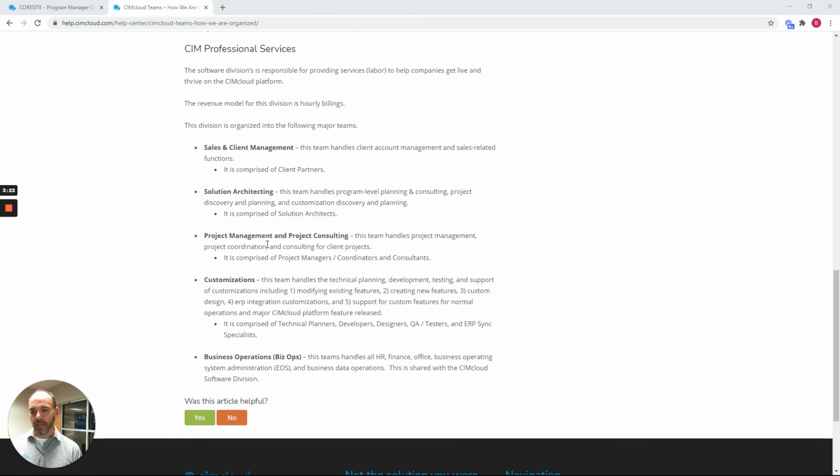And then they can also handle support for customizations because, of course, customizations have ongoing costs associated with them. They have to be tested and adapted to new releases that come out of the CIMcloud platform to make sure they're compatible. They can help with that as well. And we've got planners, developers, designers, QA testers, and ERP sync specialists within the customization team.